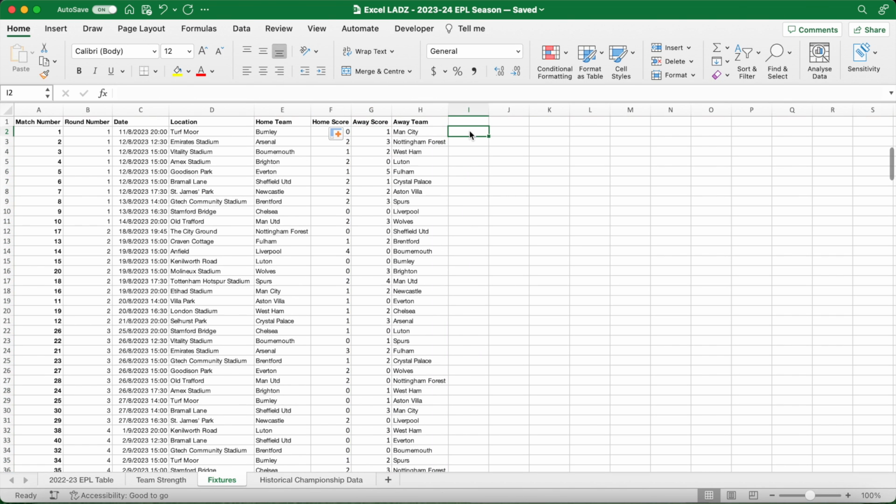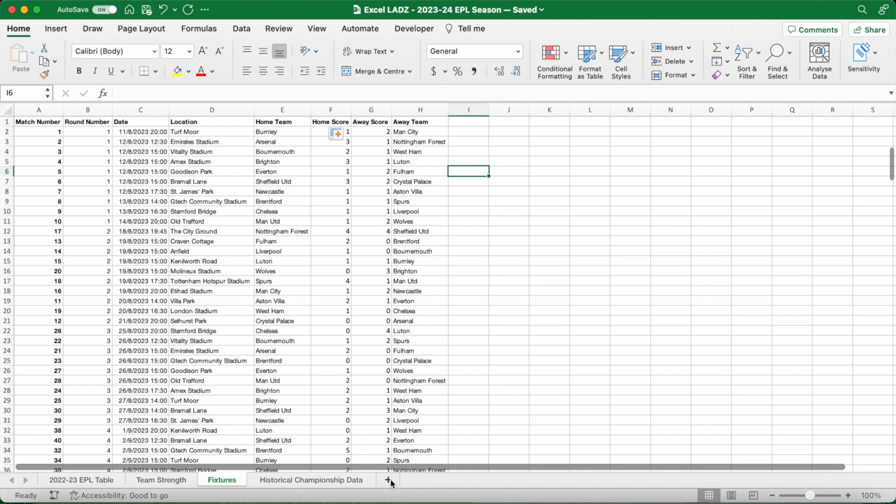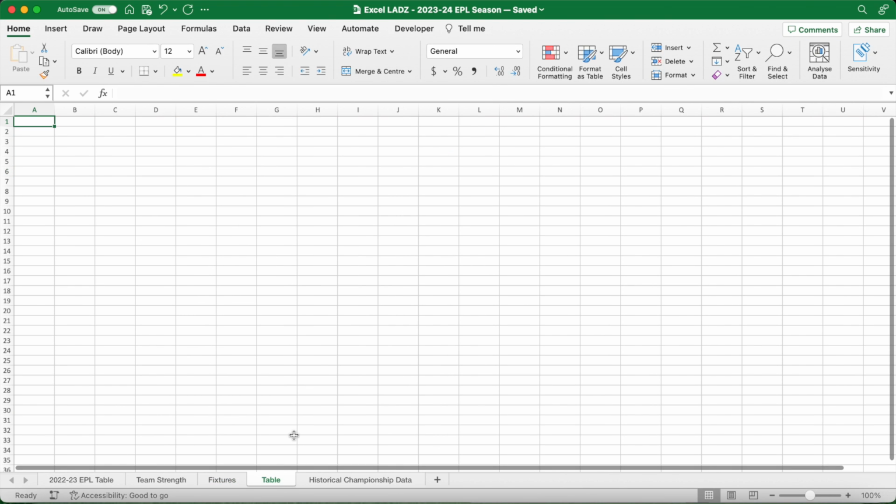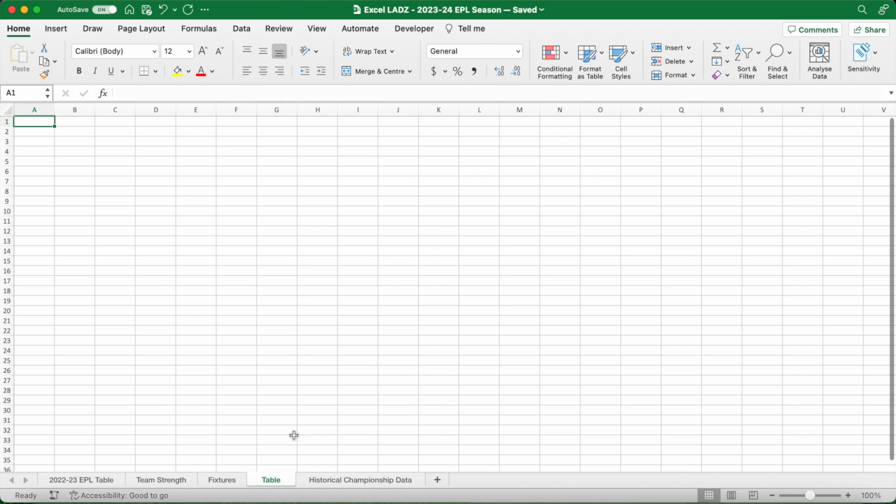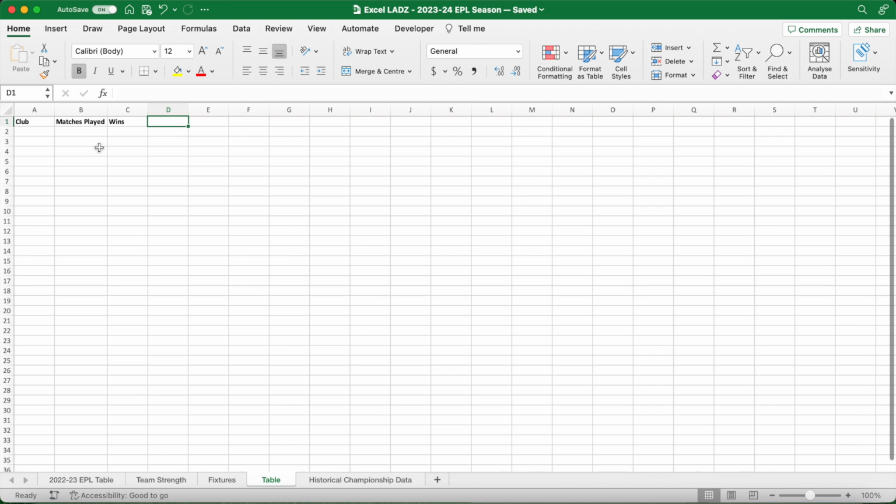In this one, they won 1-0, and we can keep pressing backspace on another cell to update or refresh these simulations. Go ahead and create a new worksheet named table. This is where we're going to compile all these results and create a league table. So from A1 to the right, we're going to list club, matches played, wins, draws, losses, goals for, goals against, goal difference, and points. Now in cell A2 equals teams, that'll spill the list of teams.